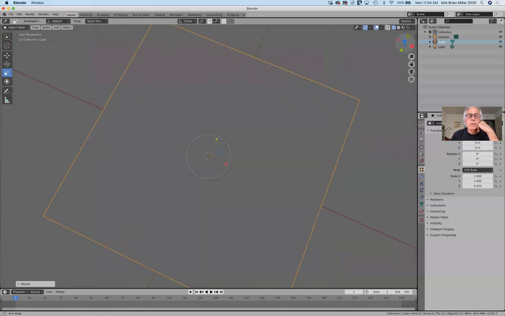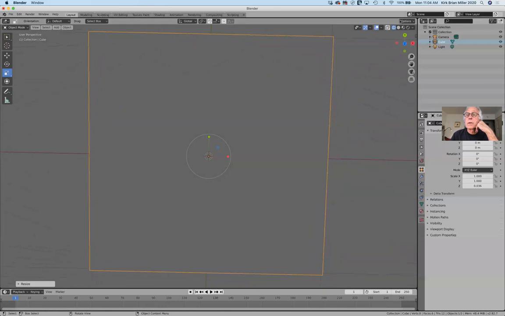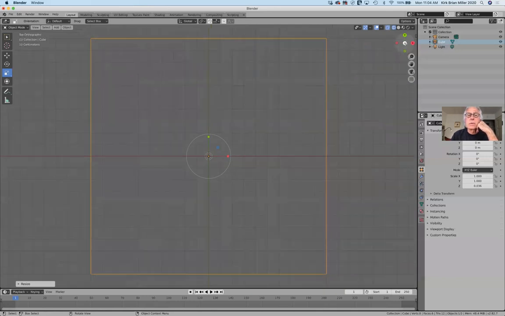What I'm looking at is I should be able to see through this. I don't know why I can't at the moment. Let's go ahead and turn that on. I want to see the grid. Okay, so now what I want to do, I want to see this from the Z view, is I want to create the table legs now.